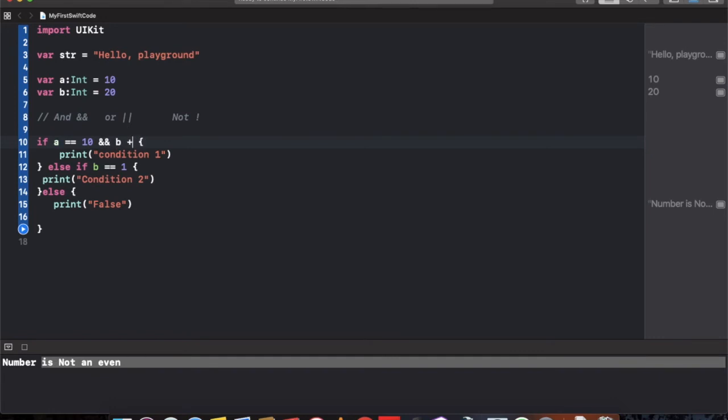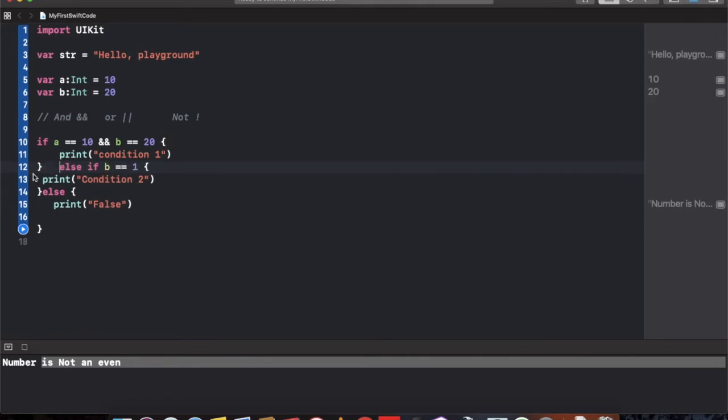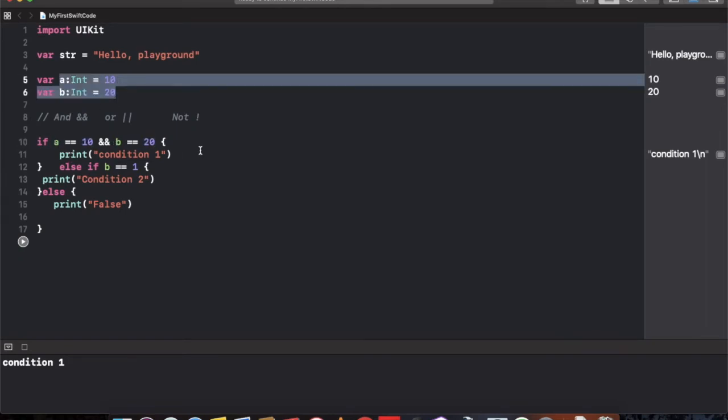b is equal to 20, then condition 1 is executed, because the AND operator requires all of the conditions to be true. So first of all, condition 1 is executed, because you can see a is equal to 10 and b is equal to 20. Both of the conditions are true, so the AND operator definitely returns the answer in the form of true.